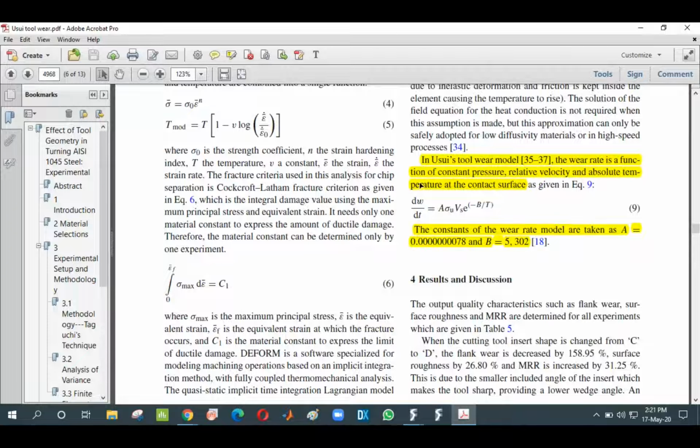So here you can see a manuscript here. For ASI 1045, the usual tool wear model, the constants A and B are taken these values. For the Usui tool wear model, previously some researchers have conducted experiments and they have determined the values for constants A and B, and that too for ASI 1045. That is, while machining 1045 steel, these will be the Usui tool wear model constant values. So that I am going to consider. So 8078 and 5302.